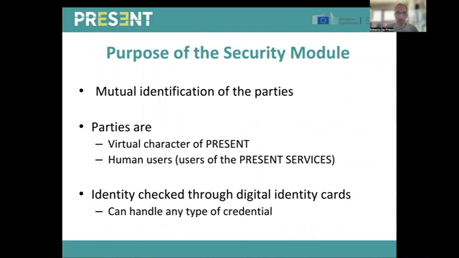The security module has the goal of identifying the parties involved in the interaction. The parties are the virtual characters that are built by the present project, and the human users, who are the users of the services offered by the virtual agent. The identity is checked through the use of digital identity cards. Technically, these are called credentials, digital credentials.